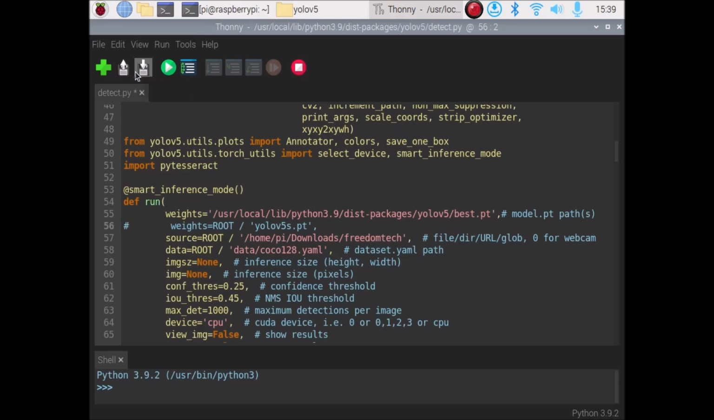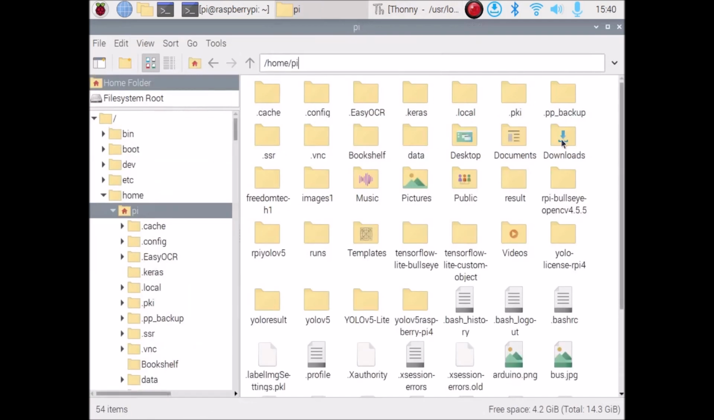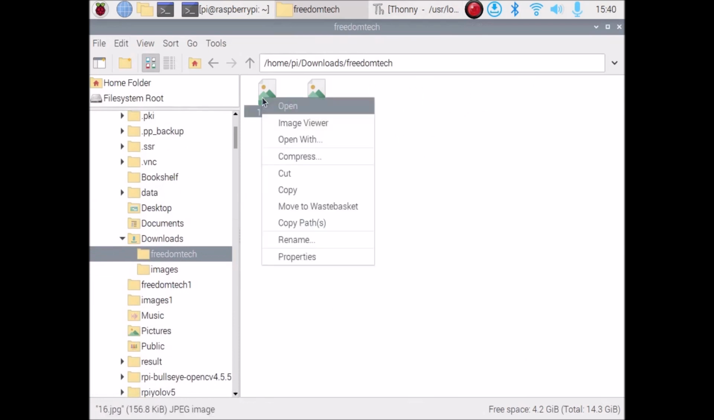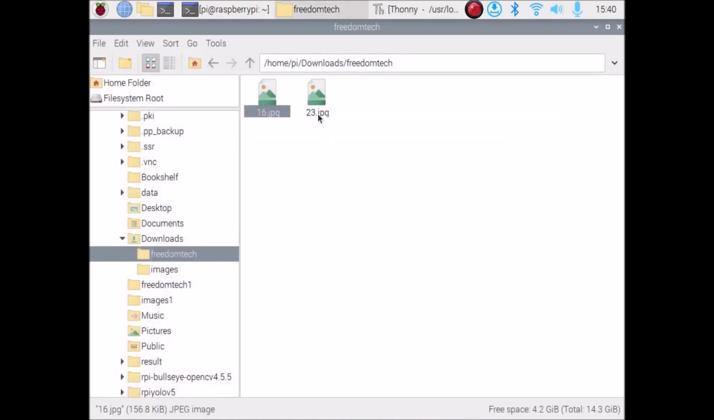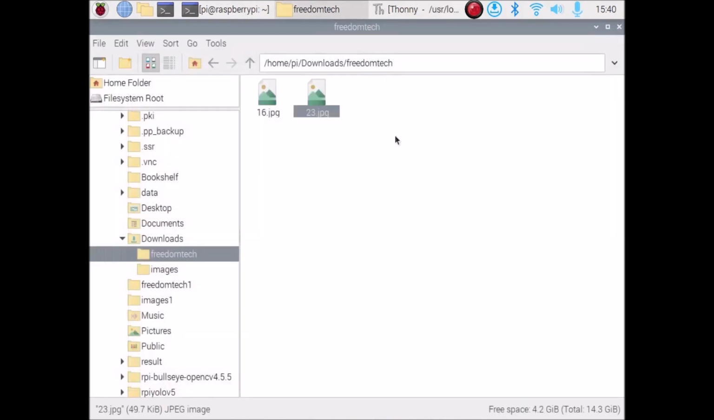Okay, simple. So just save the code, and as I mentioned, we have our folder inside our downloads: the downloads freedom tech folder, and this is our two images in the image viewer. As you can see here, we have our number plate, and in the second image we have our number plate. So we are going to simply detect the number plate.